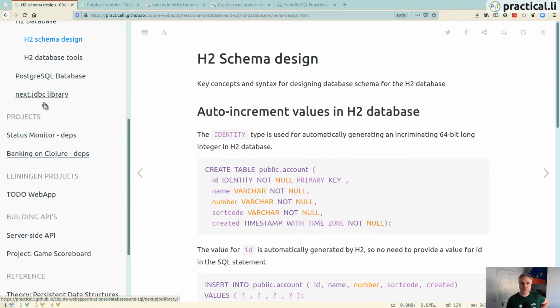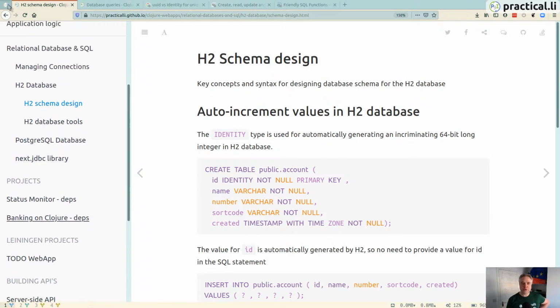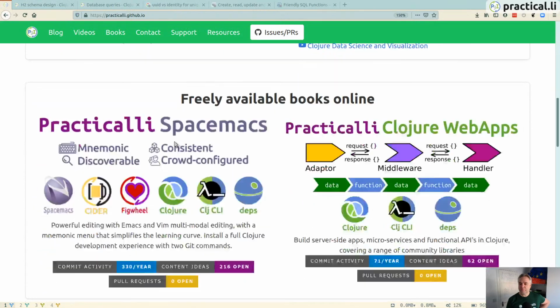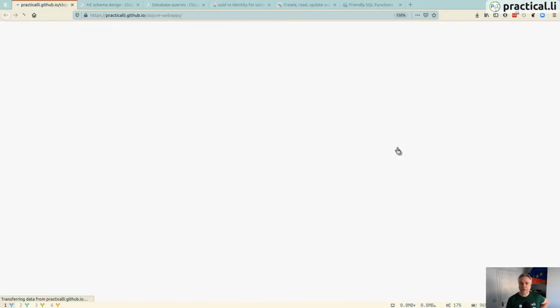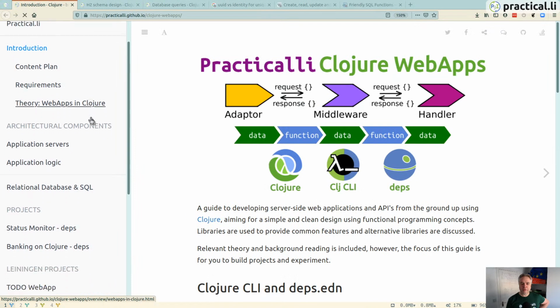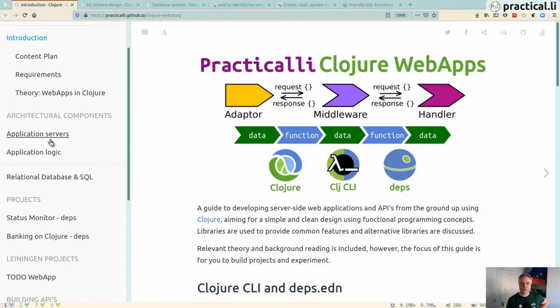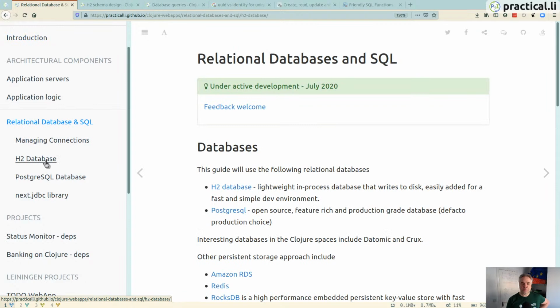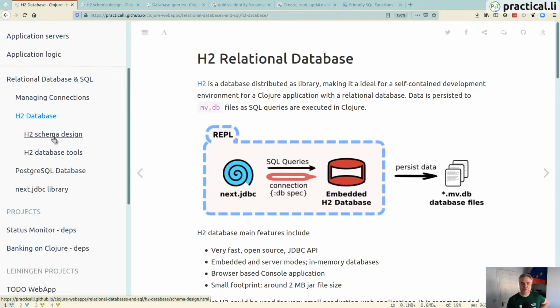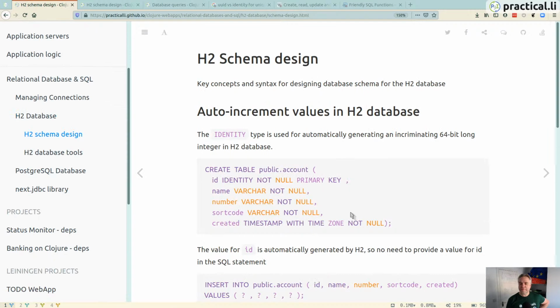Okay, so I've been adding some work to the Clojure web apps. So we open this then. So this section. So I've got some general architectural components here. So the application server, application logic, and relational database. So I've added some more content to H2. I put this schema design.